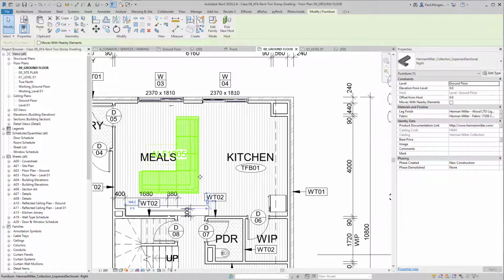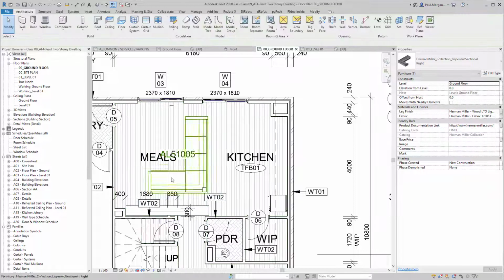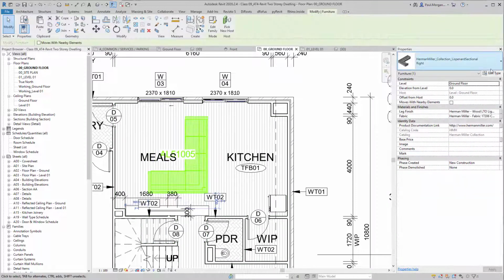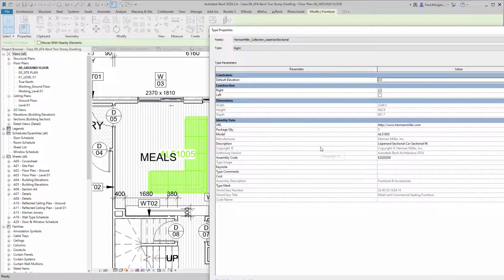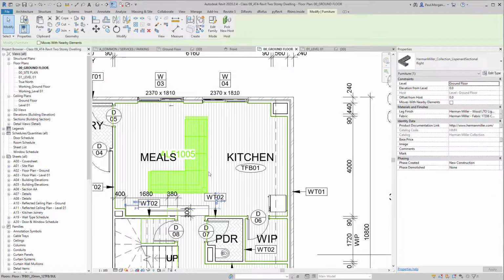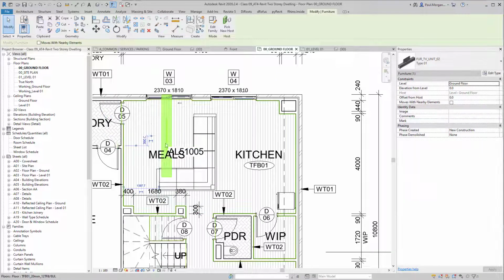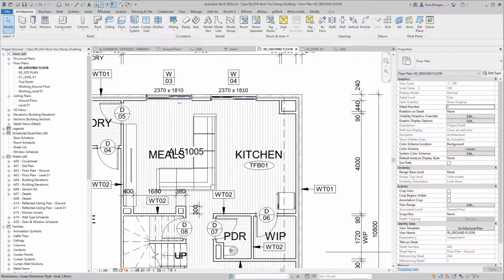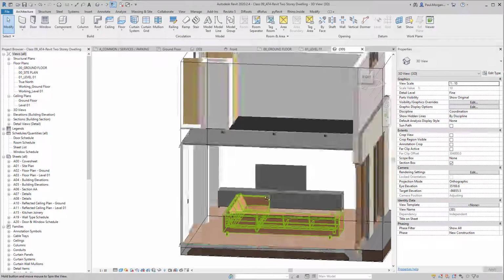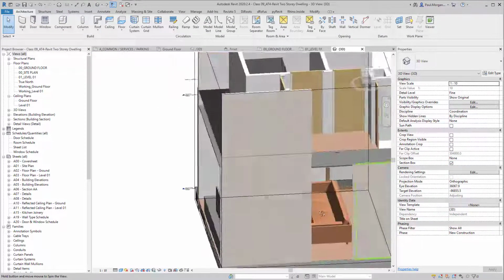So this is a Herman Miller couch, by the way. So it's one of those online that I downloaded. Let's keep playing around here. Yeah, TV unit can go against that wall, but it basically takes up the entirety of that wall.